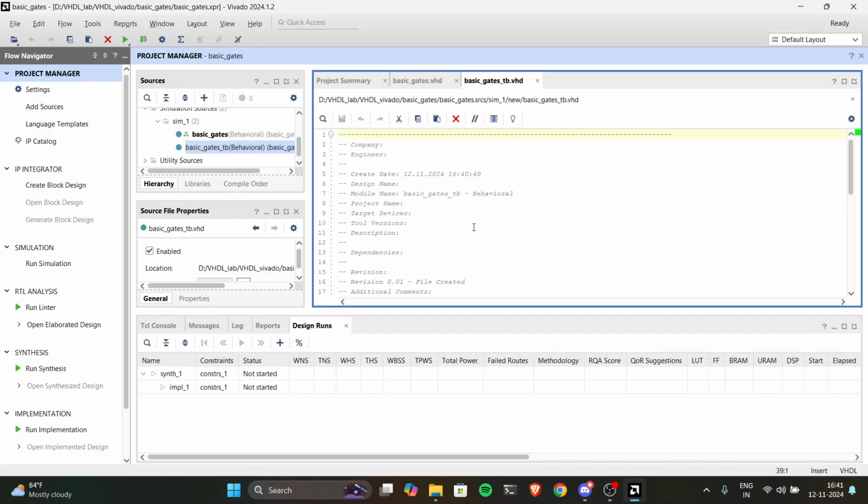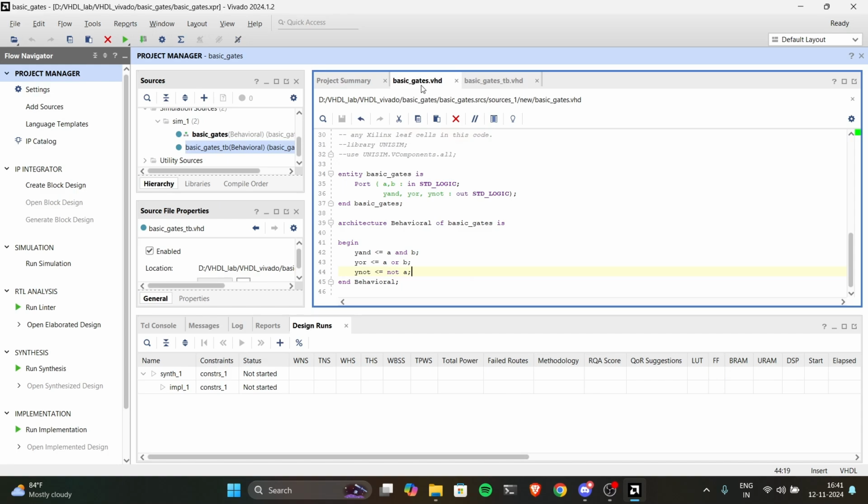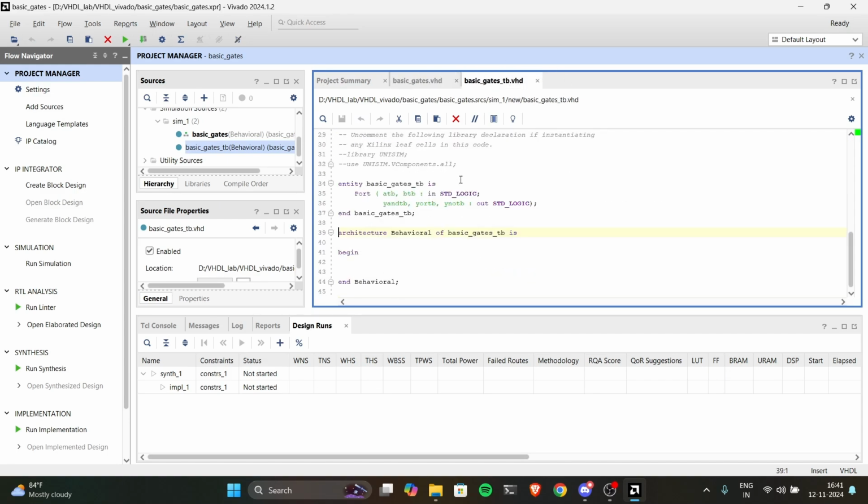So now inside this, unlike in Xilinx ISE suite, we can see that it is the same as the basic gates.vhd, right? Both are almost the same. So it is not actually a test bench yet. So what we have to do is modify some things inside this basic gates test bench file. First things first, we have to remove these port ATB and stuff.